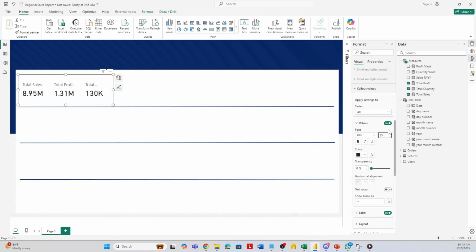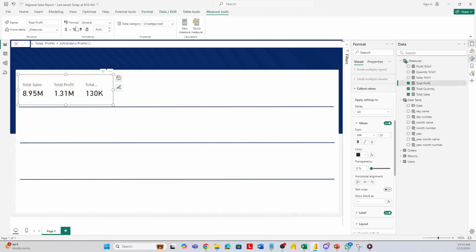And for the total profit, let me just add the currency, and total sales. Add the currency. Then adjust the number of decimal places to 2. Same for total profit. And for quantity, I want everything to show but with comma separation.